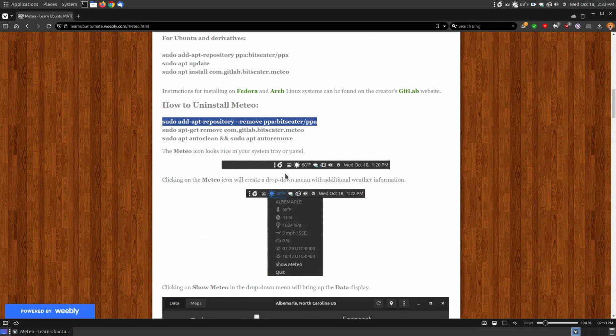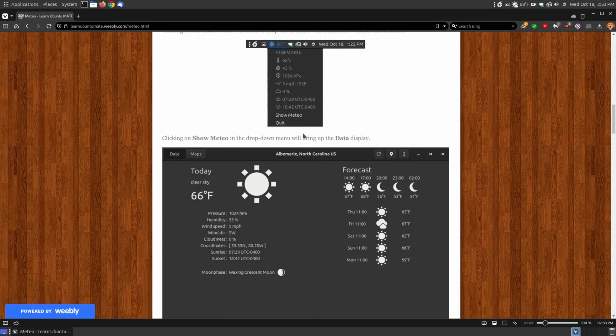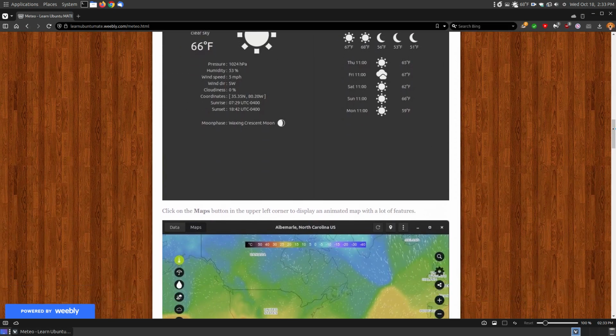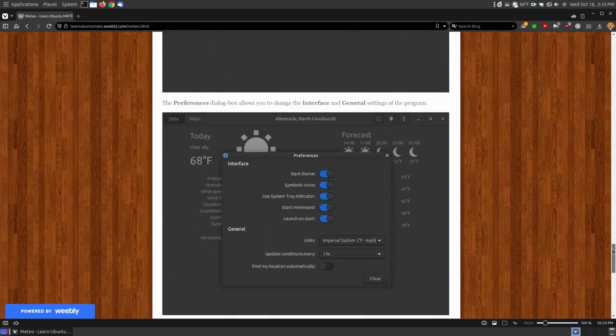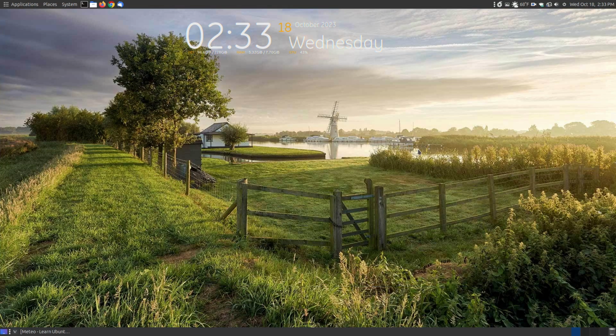Now once you do install it, it can load into your system panel or system tray, as you can see here. By clicking on the icon in the system tray, it will create a little drop down menu, and from the drop down menu you can say to show the Meteo, and it will bring up the program itself. And I do have multiple screenshots, so if you want to take a look about what the program looks like before you install it. But let's take a look at the actual program.